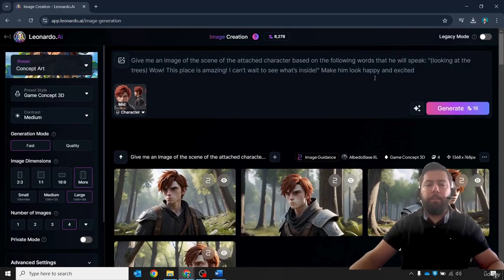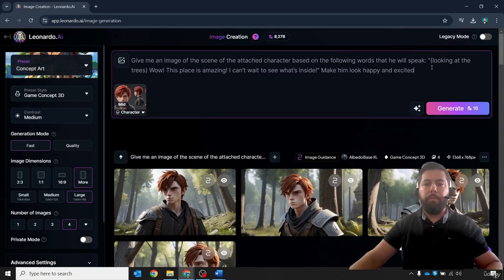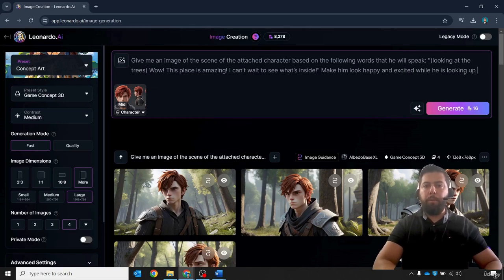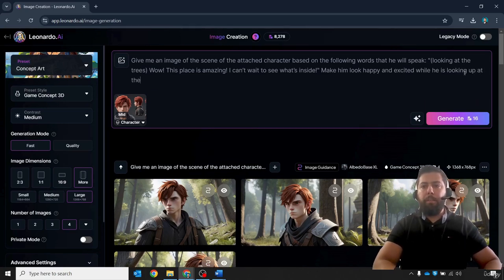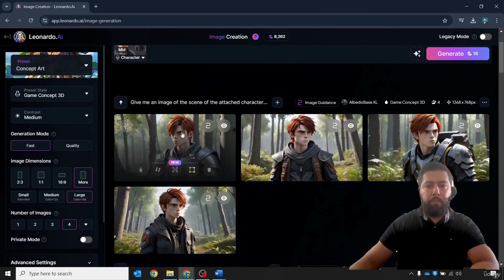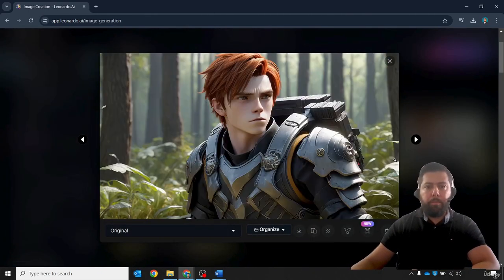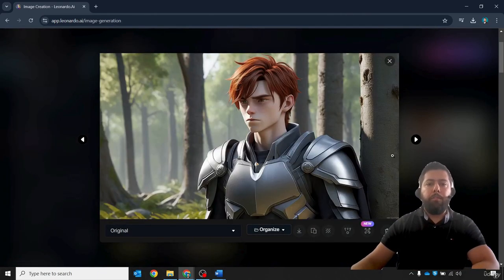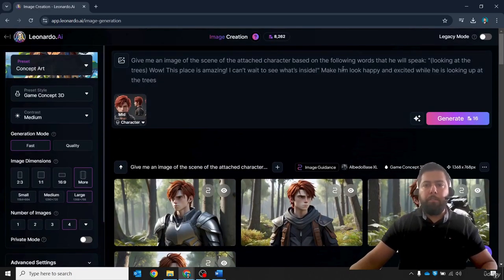And we're going to try something else, okay? Give an image of the scene of the attached character based on the following words that he will speak. Make him look happy and excited while he is looking up at the trees. So we just added some more information there. All right, let's see what we got. So still a pretty serious face. We're going to add something.